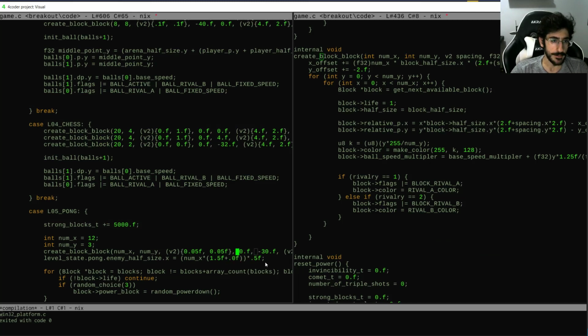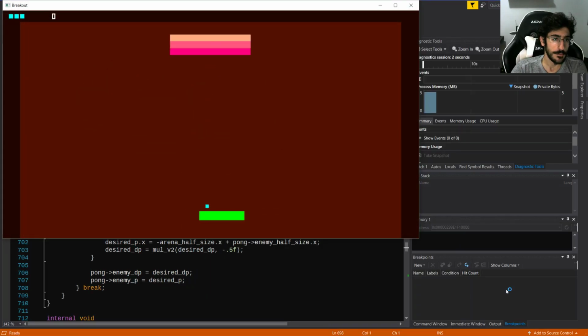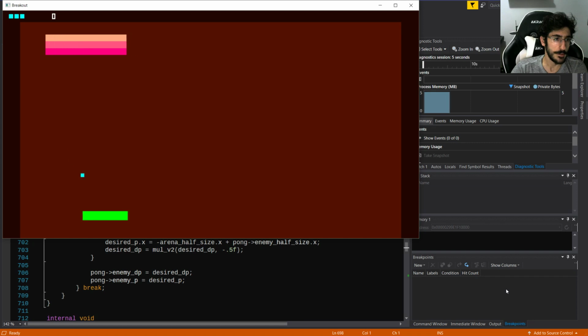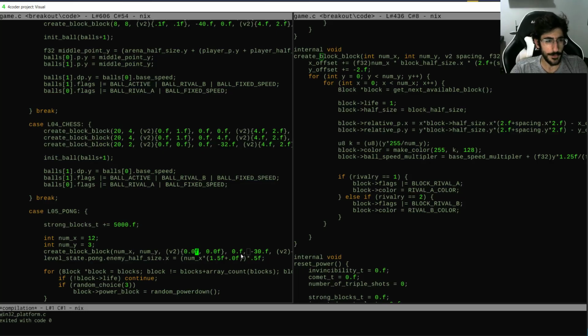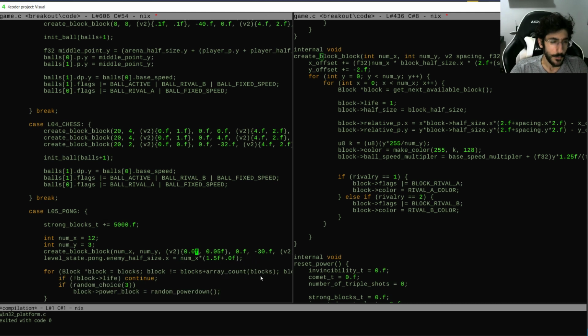Let's try getting it back to 0. Enemy half size, right? It's the number x times the size divided by 2. Let's get back to this point. Yeah, sometimes you just have to debug a lot. Dude, what did we change here? Let me go back like a lot. We didn't divide by 2. The enemy half size. Oh, okay. Dude, that was super stupid. Because this is already the half size.